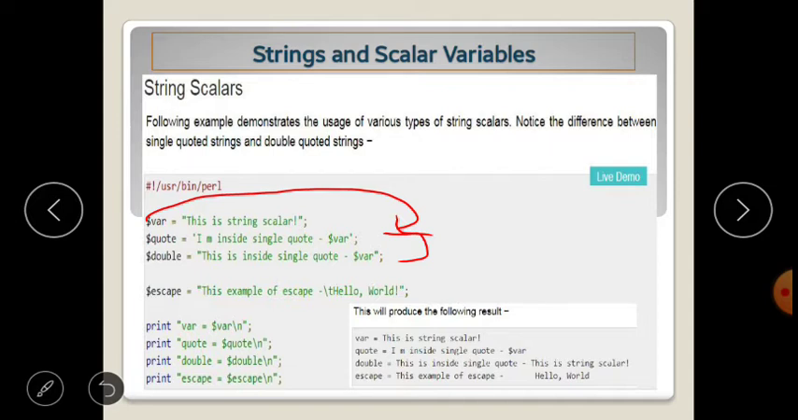The output of these four statements will be this one, where print "var equal to $var" will print var equal to this is string scalar, because the $var here is written inside double quotes, so it will print anything that is stored inside the $var variable, which is this is string scalar.